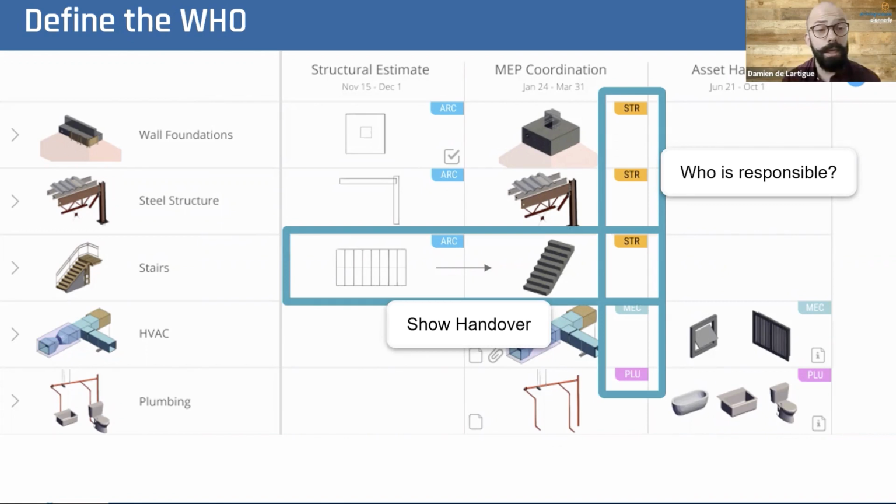So using a scope grid, you are able to share when those handovers take place. In many projects, we have examples where content is owned by a certain trade. So for example, here, the stairs are owned by architects early on, and then the structural engineer takes over.